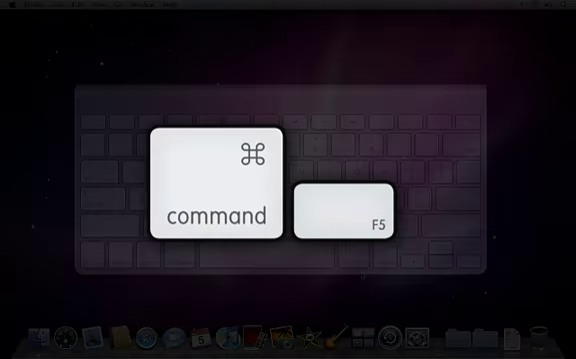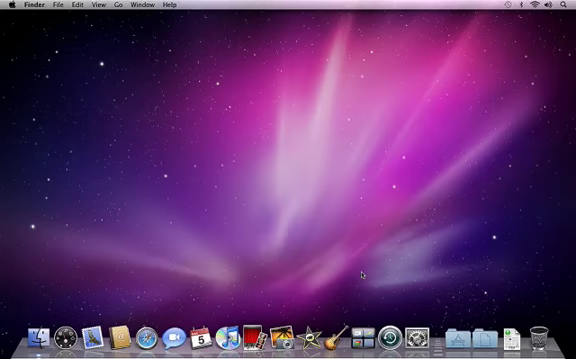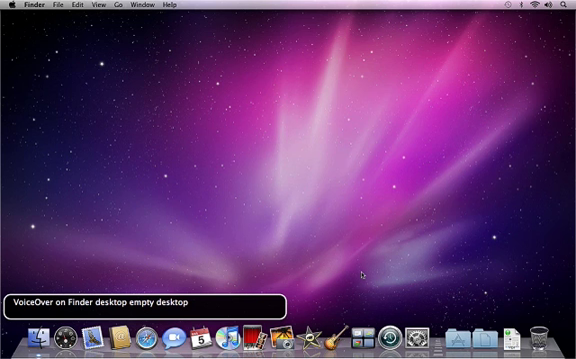A quick way to turn on VoiceOver is by pressing the Command and F5 keys on the keyboard, a shortcut students might want to use when they're working at someone else's computer. When you're done using VoiceOver, press the same keys again to turn it off.